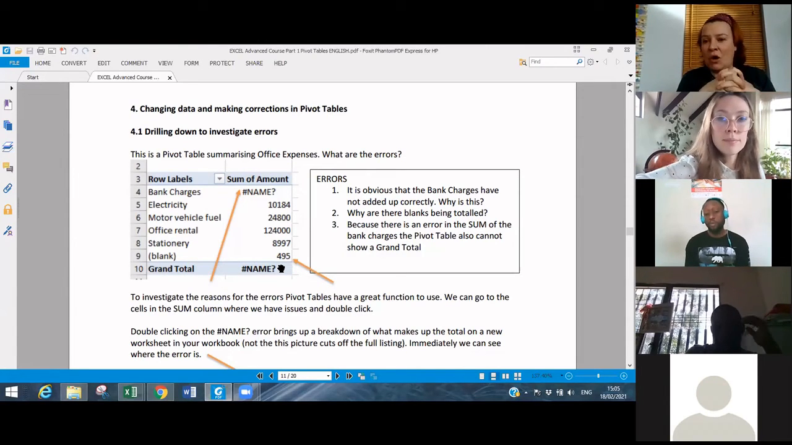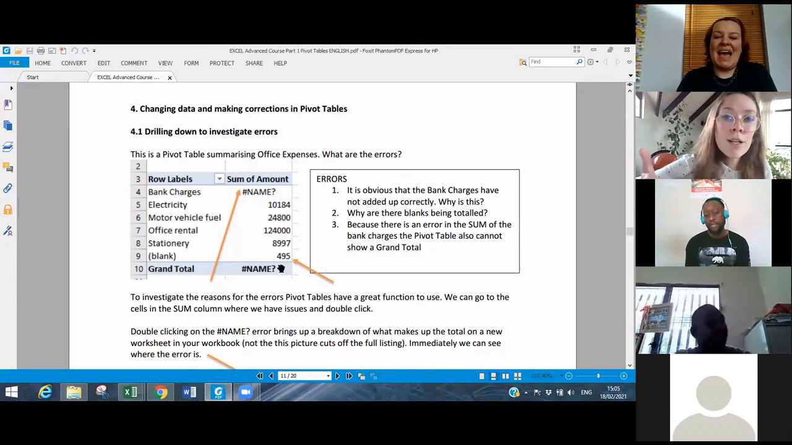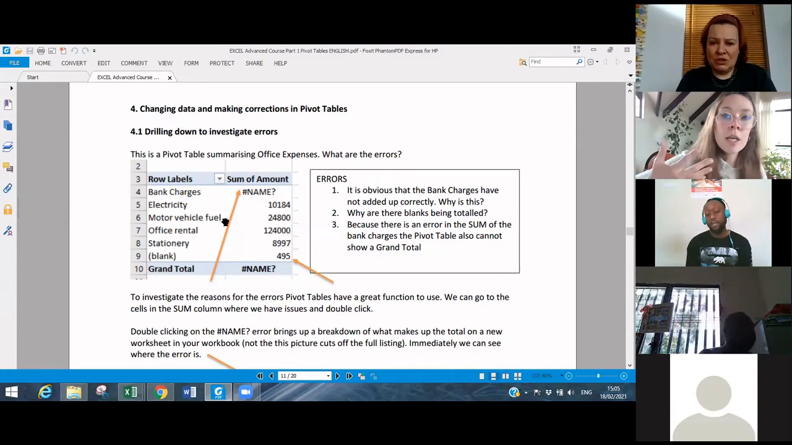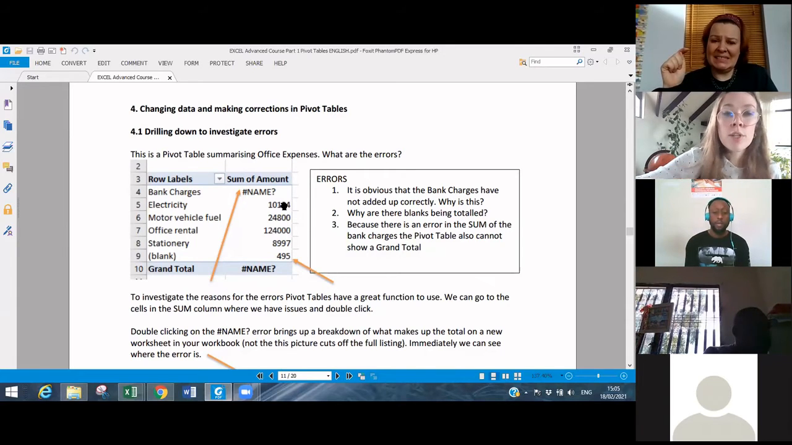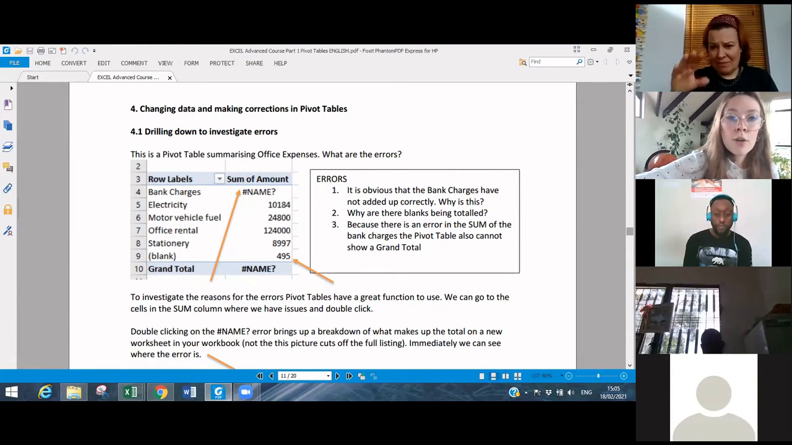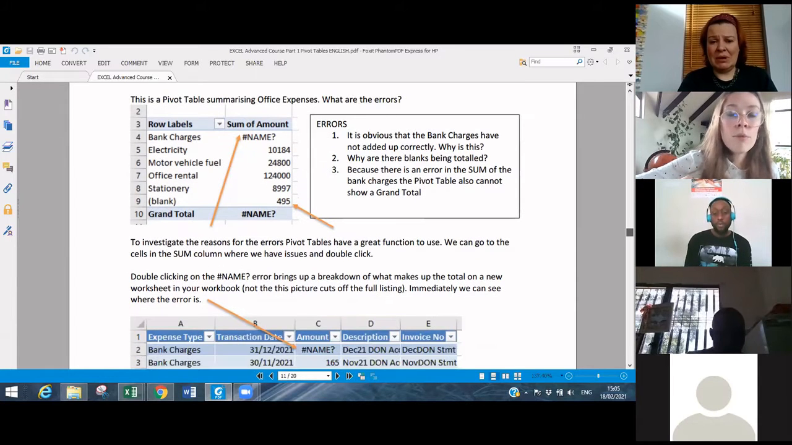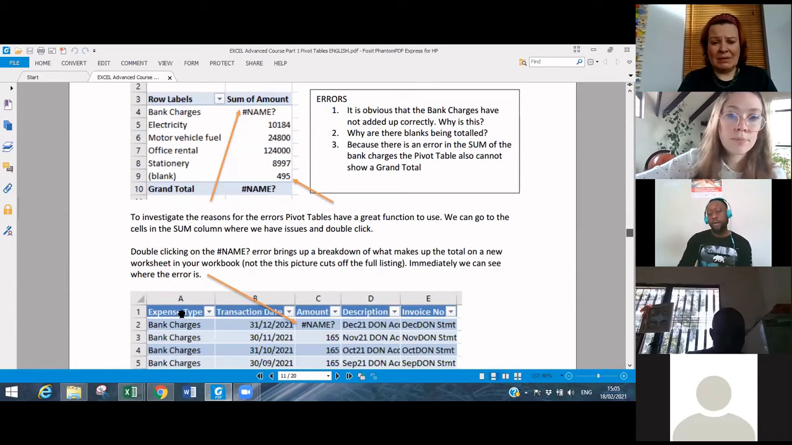Pivot tables have got a great tool for investigating errors. What you do is you're simply going to hover where the error is and double click. It will bring up a breakdown of all the items or transactions that make up that value. Okay, so I've double clicked, and this is what happens. But let me show you that here.